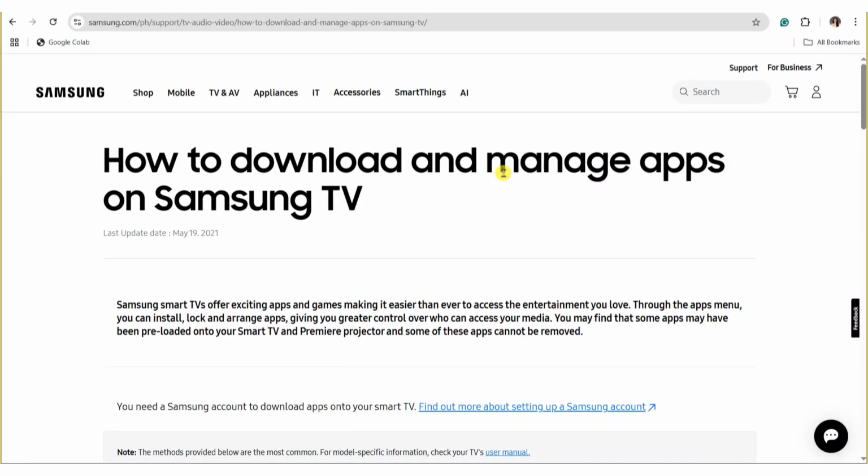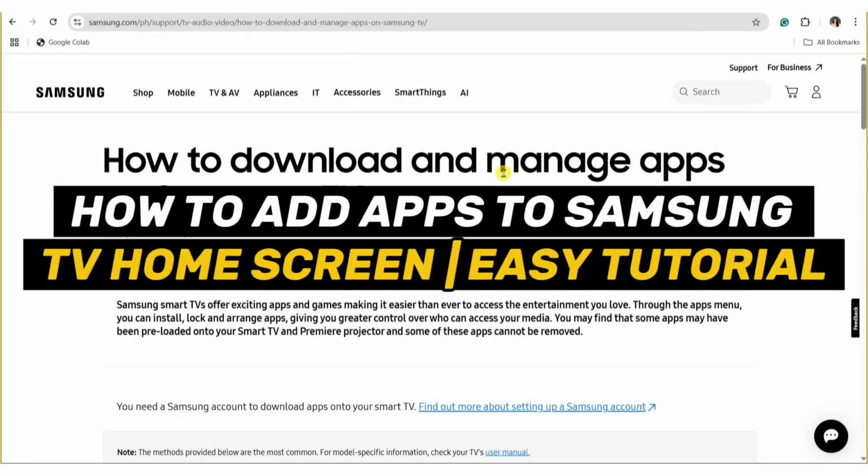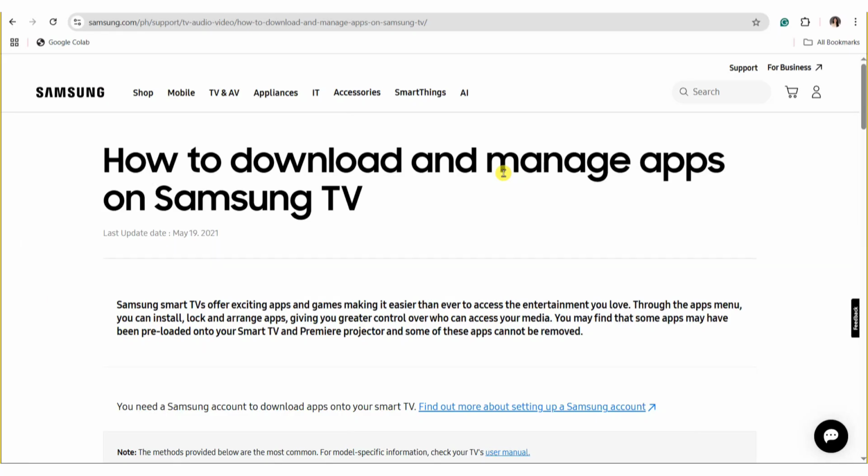In this video, I will show you how to add apps to Samsung TV home screen. So to be able to add apps to your Samsung TV home screen, the first thing that you'll need to do is to turn on your TV.